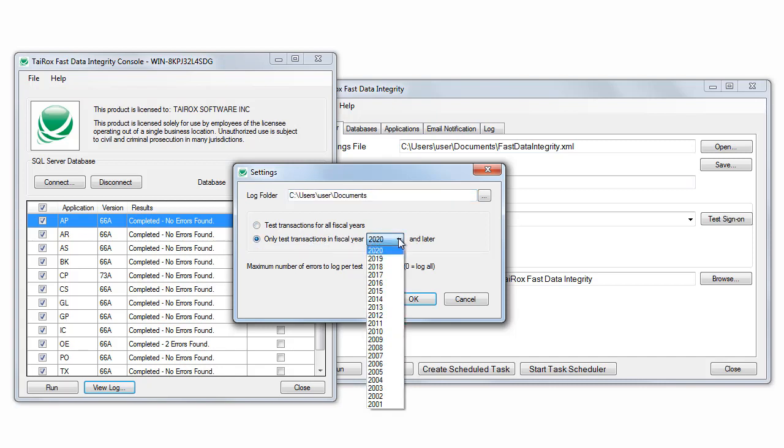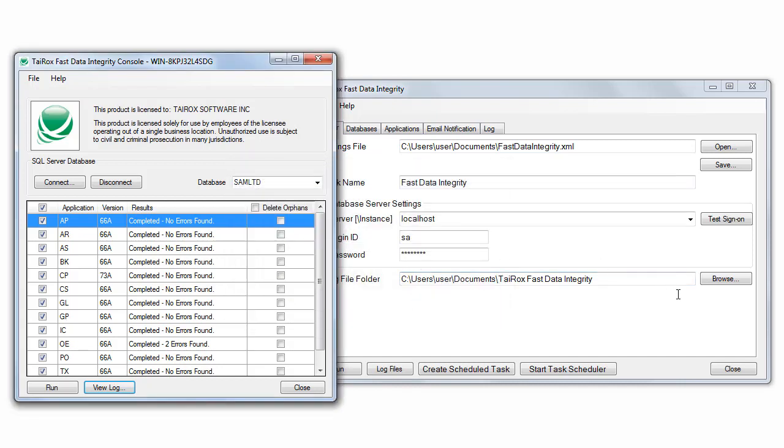The reason to limit your testing to current data is not to speed up the performance of this utility, but rather to eliminate noise. If you have an integrity log with hundreds of errors in it that are all 5 years old, it'll be very difficult to spot current errors because of all the noise. So that's the purpose of this setting.